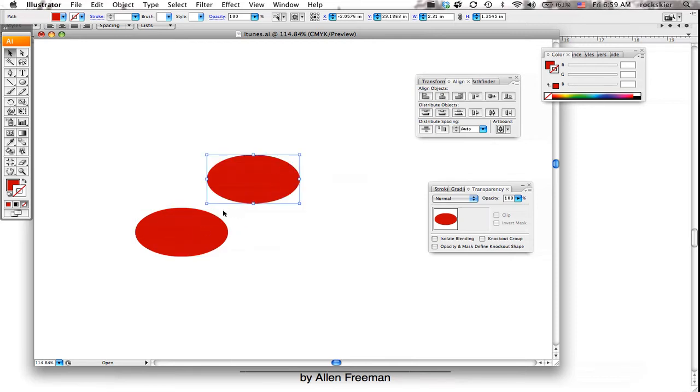Then I'm going to click and drag. To make a duplicate, hold down the Alt key, click, hold, and drag with your mouse, and then let go. Or you can do cut, copy, or paste. Make that a little bit smaller. Come in here and change the color.